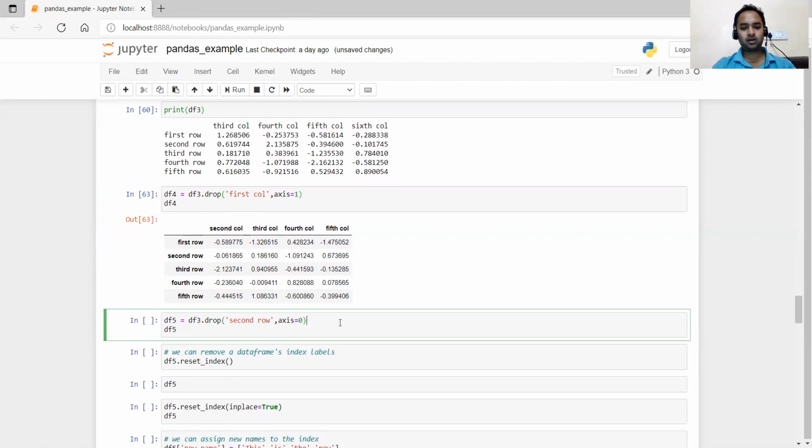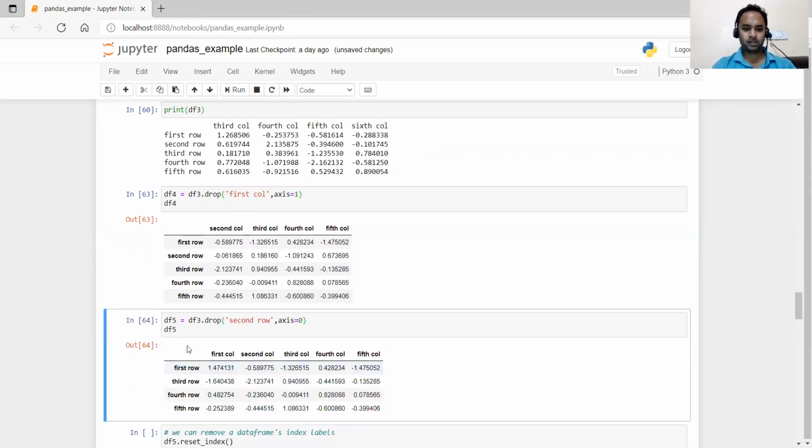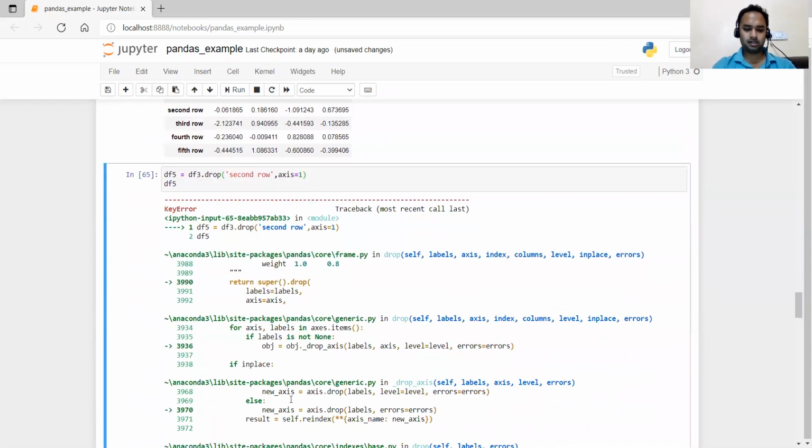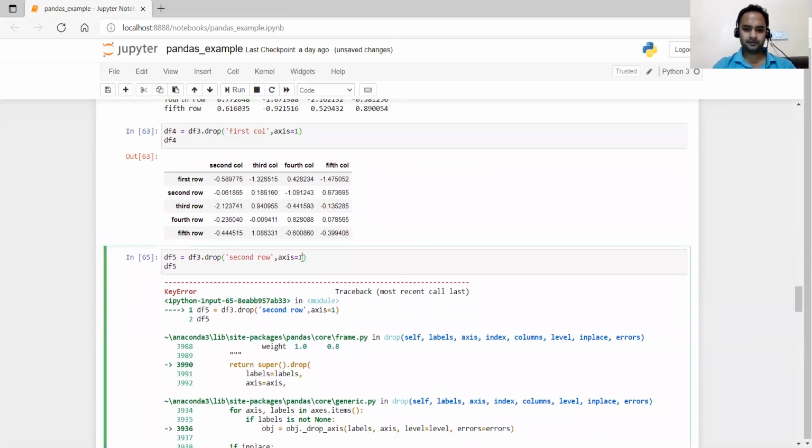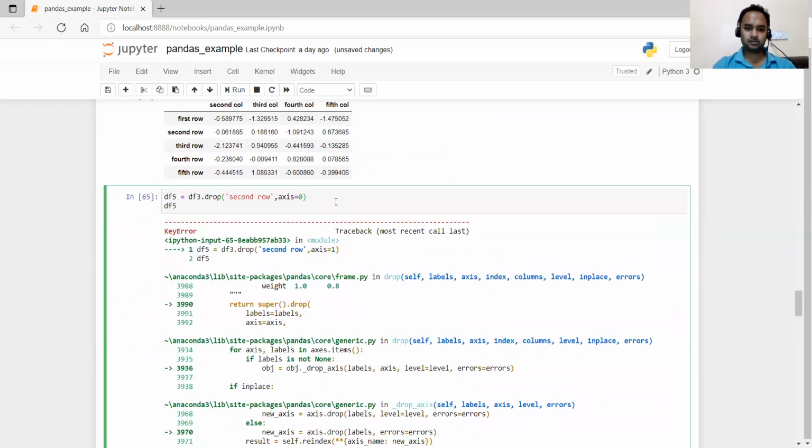Similarly, we can remove a row as well. So the second row is removed. If I somehow incorrectly give axis 1 here, it will say that this does not exist, second row not found in columns. Okay. So this is why axis is used.